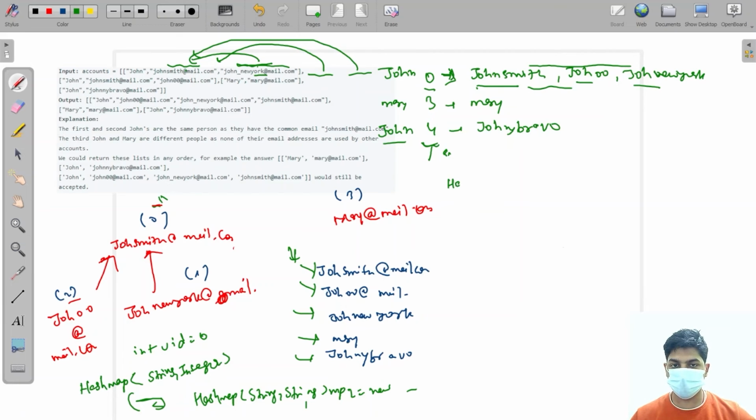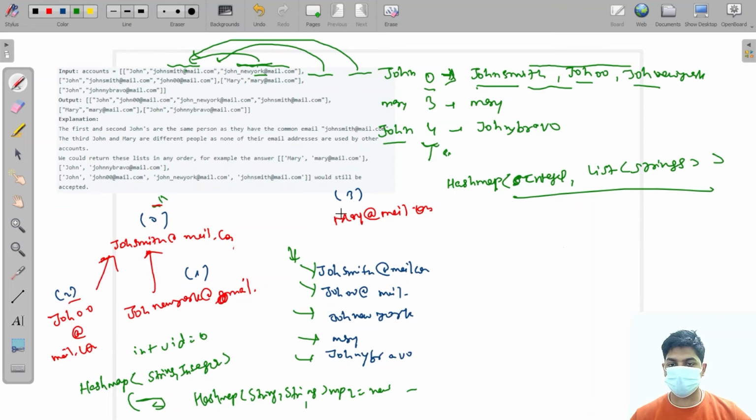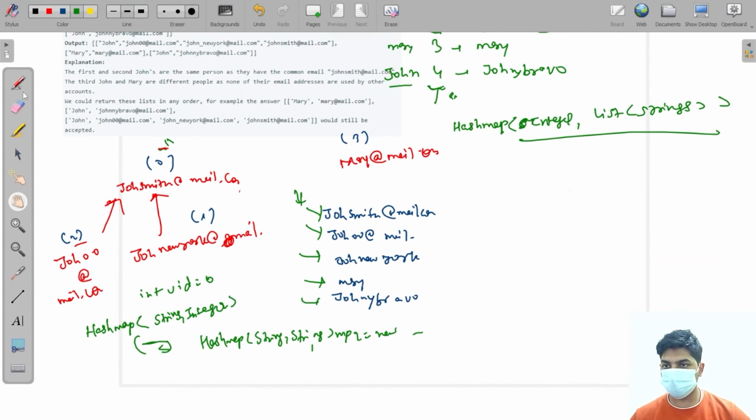So I can store it in a hash map of integer and list of strings. I can use this data structure to store this. I will traverse all the unique emails, and I have already made a map named map2, in which I have stored each email along with its name. So I will be able to get all the unique emails from here. Let's do this part also.